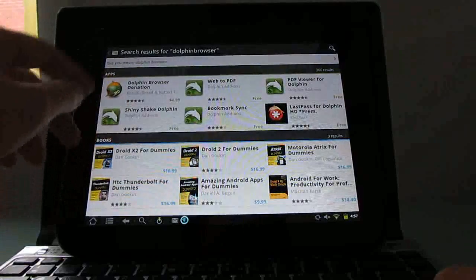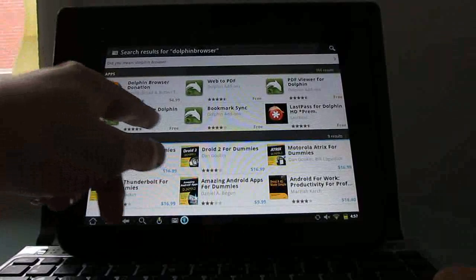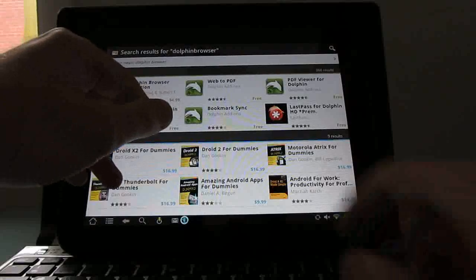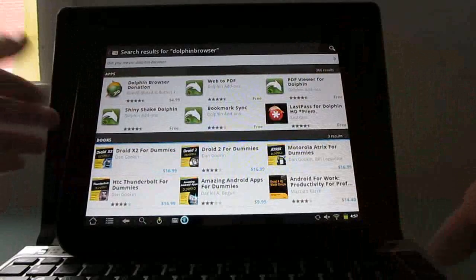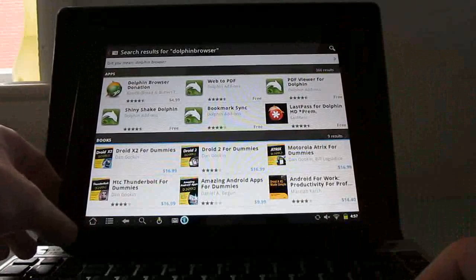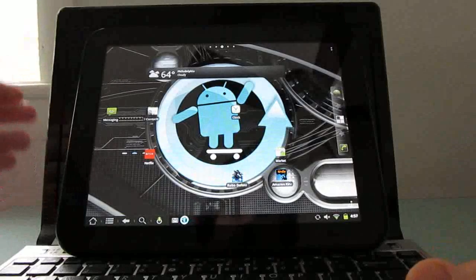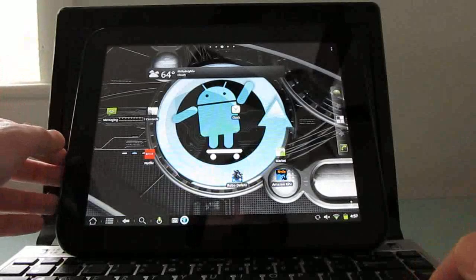There's a donation version here, but this is actually from a shady company. They're charging $4.99, but the Dolphin browser should be free. So you see all of these add-ons for the browser, but not the browser itself. Likewise, I couldn't find the Facebook app or the Twitter app. Some of these applications might not run because the Android Market realizes the screen resolution on this device is not right for those particular applications.